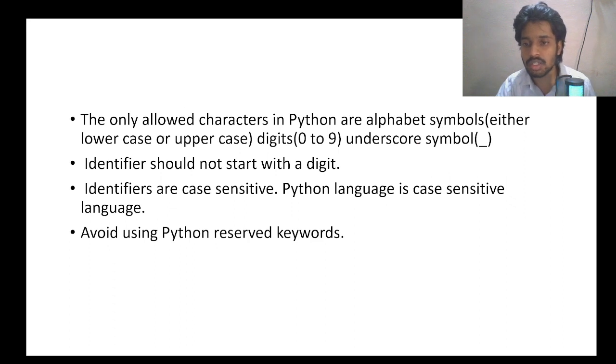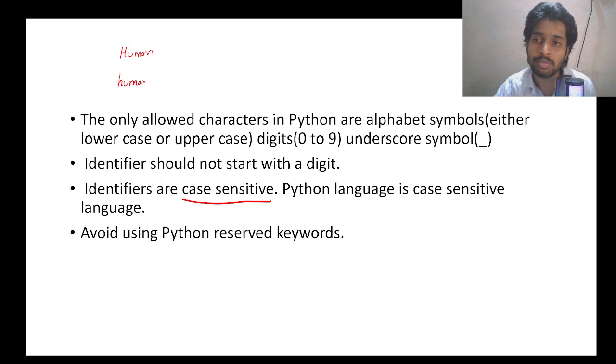The third rule is that identifiers are case sensitive, and Python is a case sensitive language. The meaning of case sensitive is that if I have two names, for example, human with an uppercase first letter, and human with a lowercase first letter, these two are different. They are not the same. So that's the meaning of case sensitive.